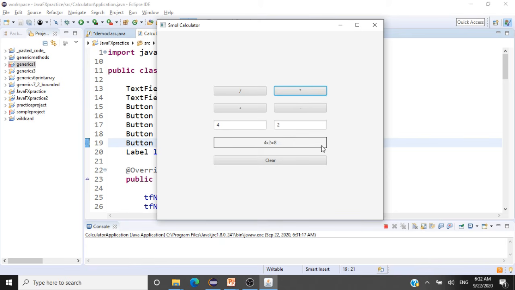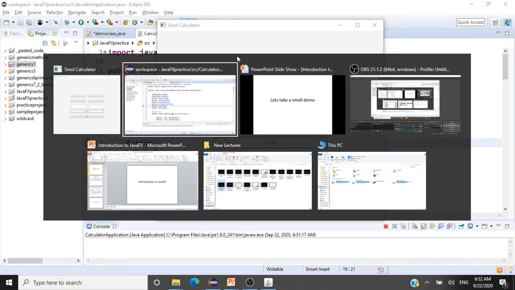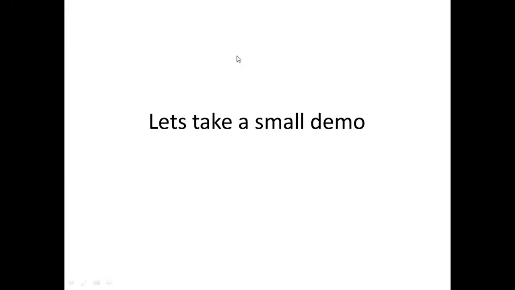So this kind of an application you can build using JavaFX. This is a very basic application. You can use a lot of features like animations. You can add video, audio, and other features that any modern application has got. So that's what we are going to see. By using JavaFX, we are going to build GUI based rich applications.